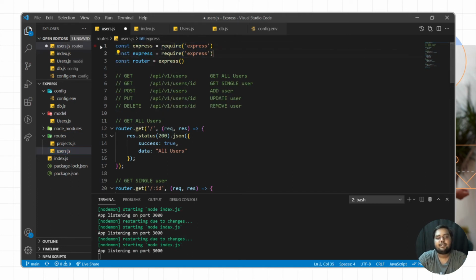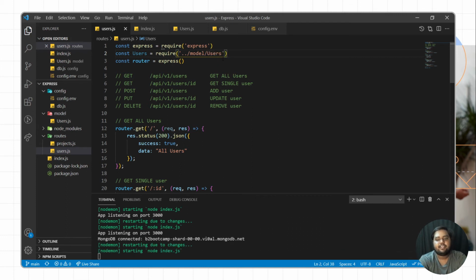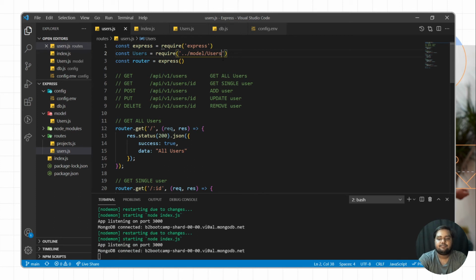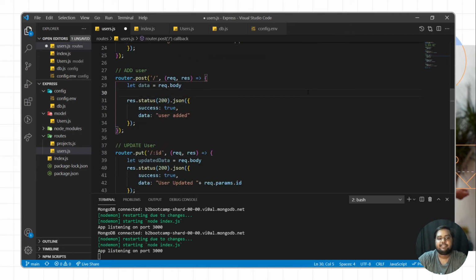I'll just copy this logic and paste it, and here we can mention users, and pass the path. I'll go to dot slash dot slash, and here you can access the model, and then we have the model for users. So this is how we can do that. Now we have added the user schema, so I'll write the logic for adding data into the MongoDB database.